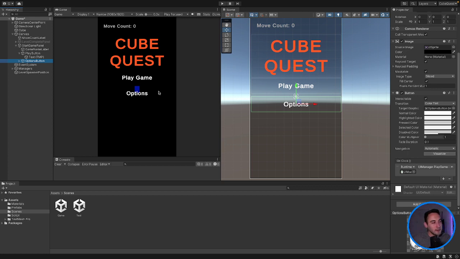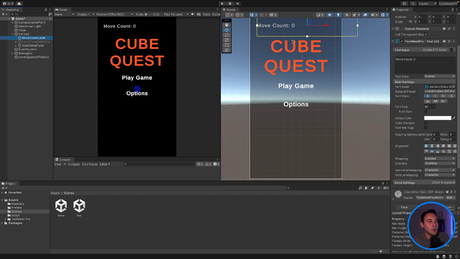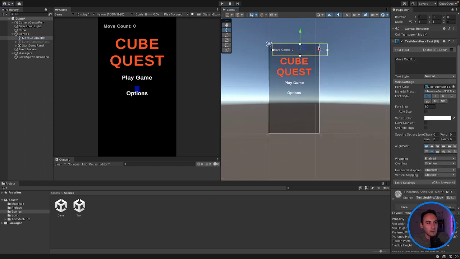But now that I'm looking at the start menu, we also want to get rid of this move count because we don't want it to be there when we haven't pressed play and we're on this menu here. So first of all, let's just go fix this. We can scale this down. Actually we'll leave it like that, make it smaller a little bit, and then bring it down, bring that in.